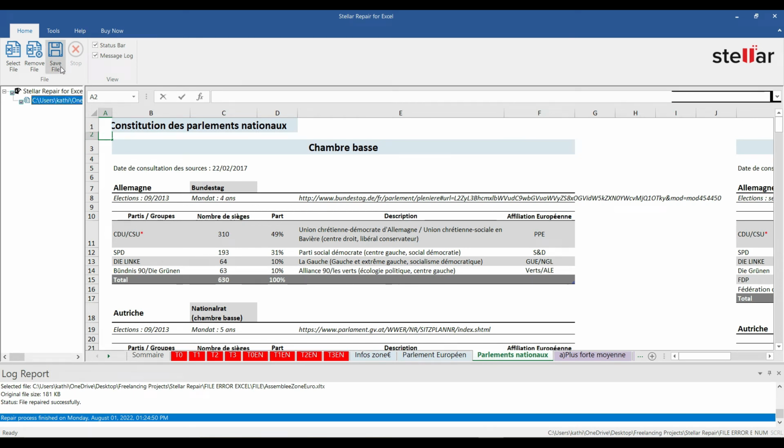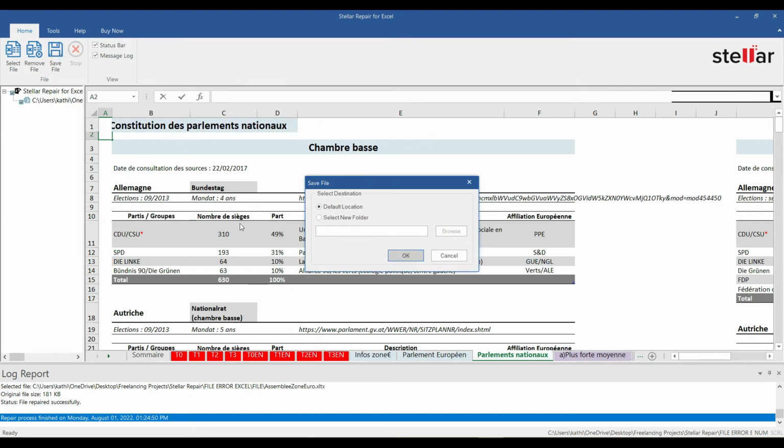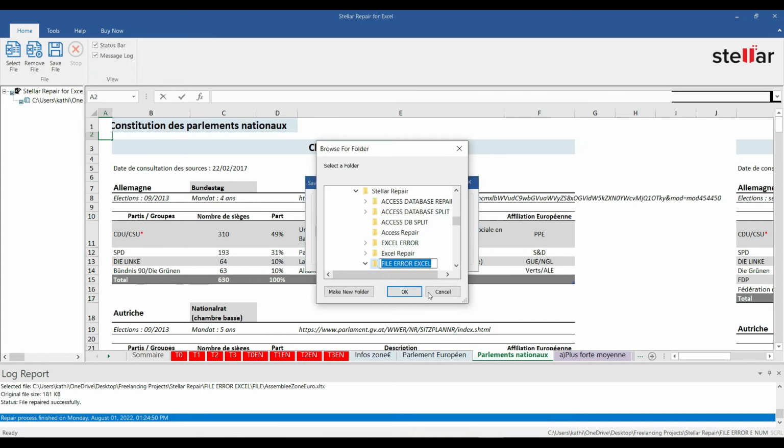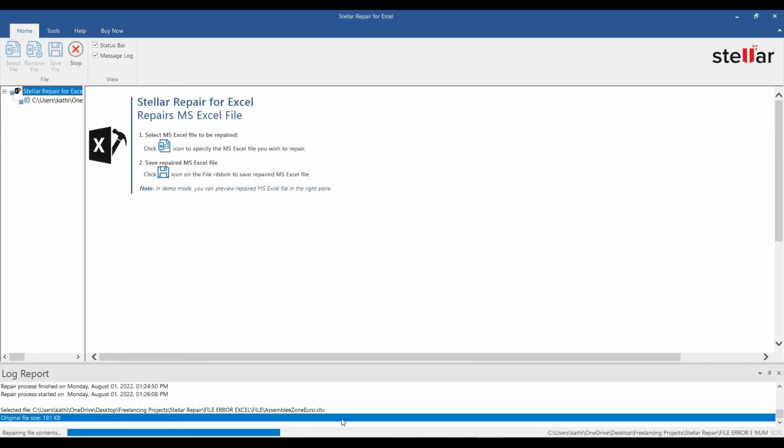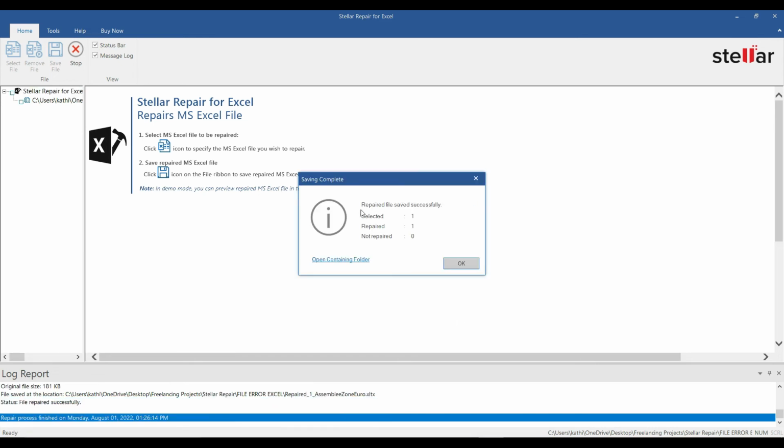To save the file, click on Save. You can save the file by default or in the desired location. Select the path where you want to save the file and click OK. This message confirms that the software repaired the file successfully.